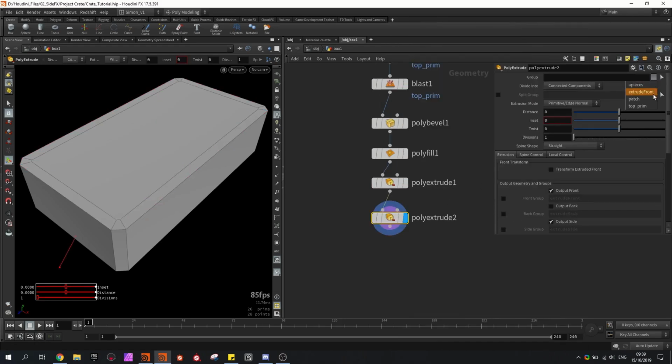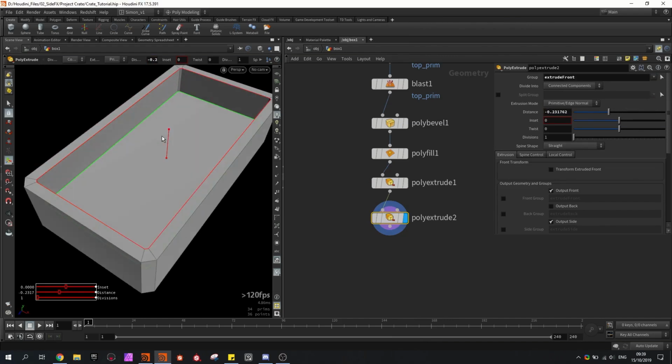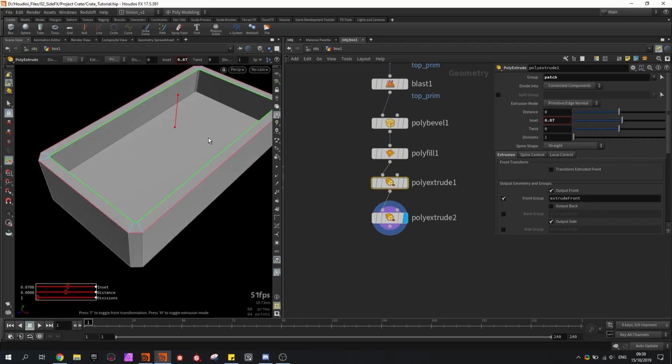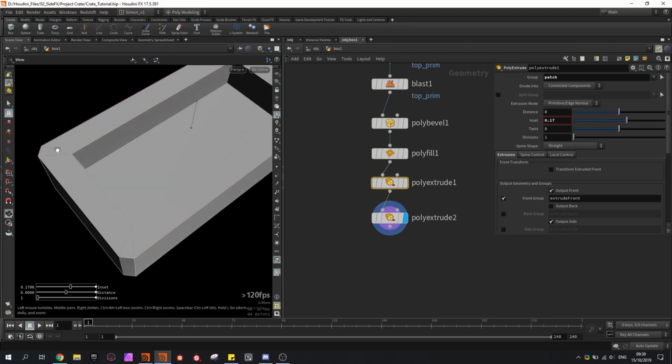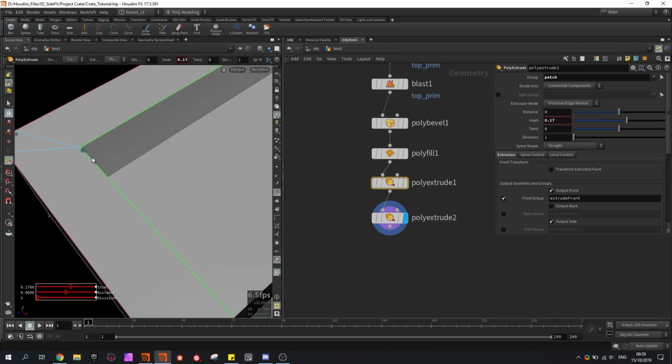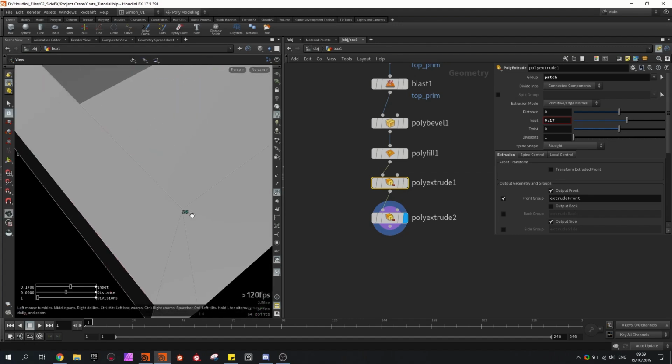So in here I'm going to use front group, and I'm going to drag it down so we can put something in the crate. So with the current system you have to watch out that if the inset is too big, this will happen and points are actually overlapping with each other. So we can see that there are multiple points here.